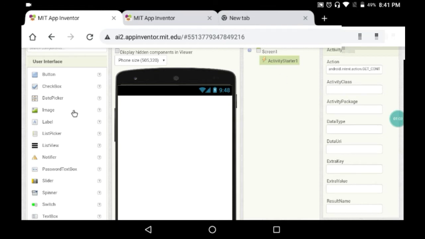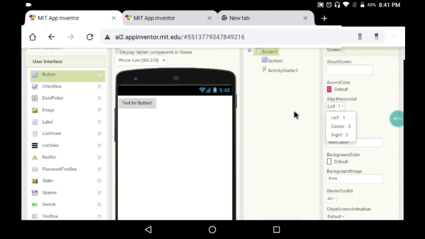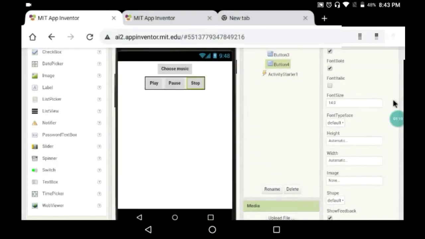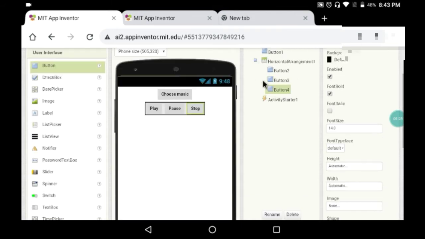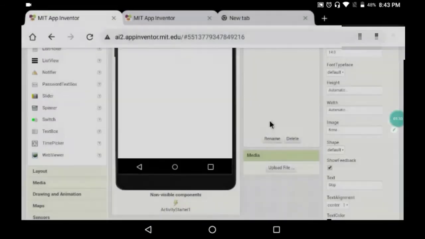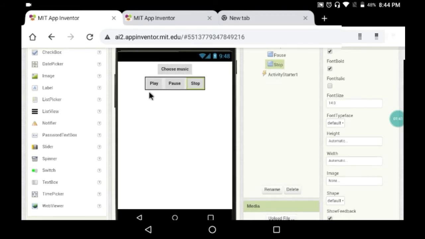Okay, first we need to put a button, and we'll keep this alignment center. Okay, now it's good. So I'll just do all this stuff and I'll come back. So guys, basically here are four buttons: choose music, play, pause, and stop. You can just rename them like choose music, play, pause. Okay, I'll just do this and come back. Okay guys, renaming has been done. Choose, play, pause, and stop. So we have done this much.